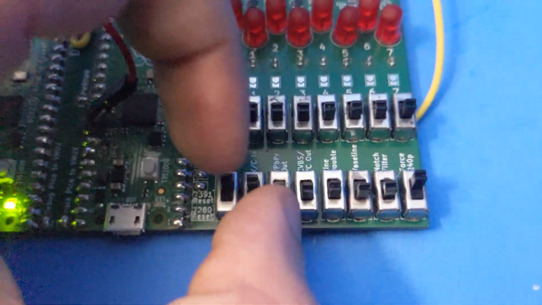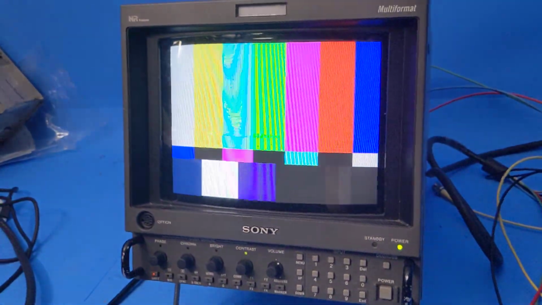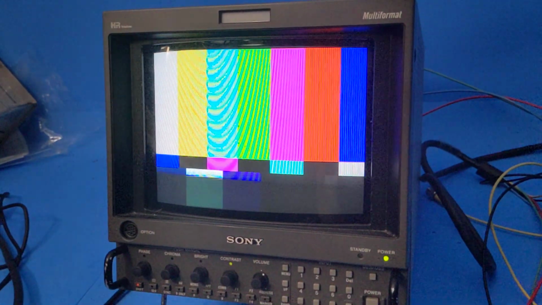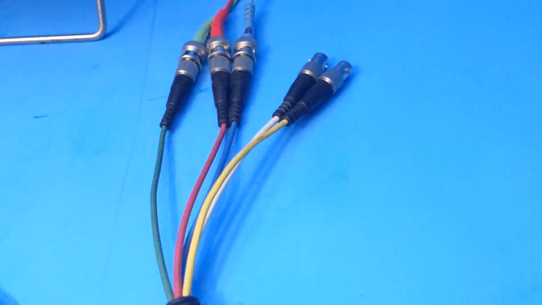For the output, you can see here's component output. The monitor is still set to RGB, so the color is wrong. There's composite NES video output. It's currently doing RGB output, and I'm running sync on green. You can also run RGB HV out of it.